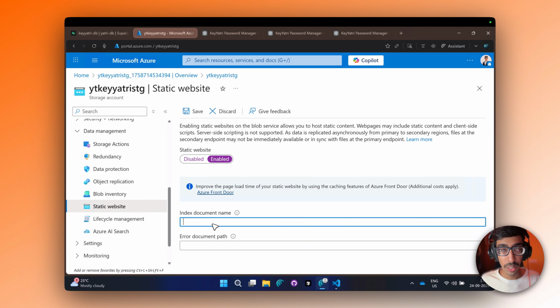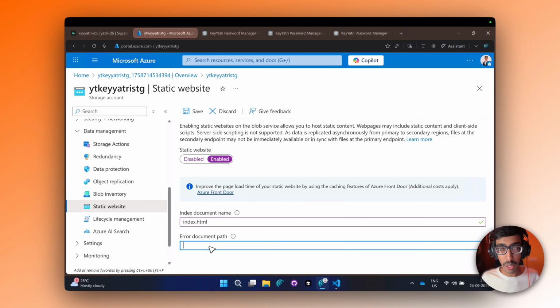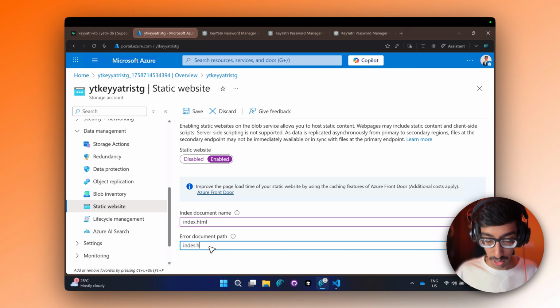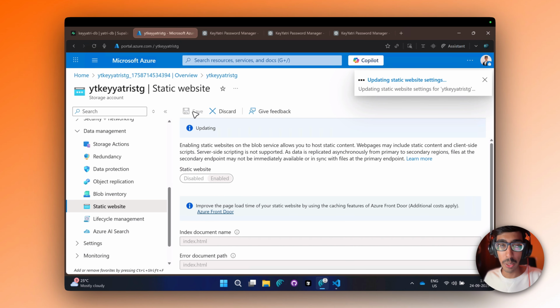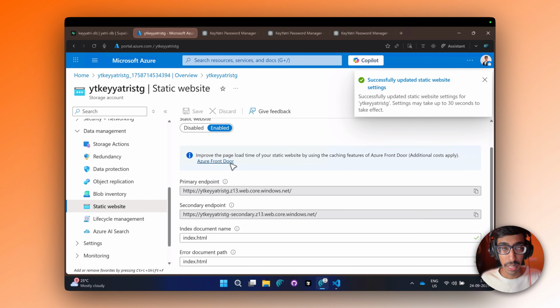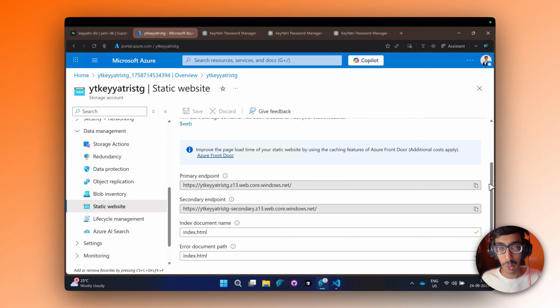Here you need to give the index document name. In my case, I have index.html, and the other document you can give as well, but as of now it is the same from my side, so I keep it as it is. Then quickly click on save, and you can see this is the endpoint. If I copy this URL, then the website is live.